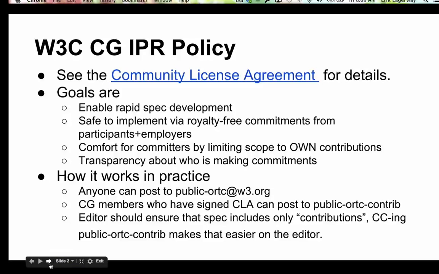So the idea here is the community group is open to anybody. Anybody can post to the public list, but we can only take contributions and ideas from people who have committed to the IPR policy. So you must join the community group if you want to contribute ideas. The reason is that we can only take ideas that are clear of IPR, and to join the community group requires that you agree to the IPR rules according to the W3C community group. And just welcome everybody aboard.